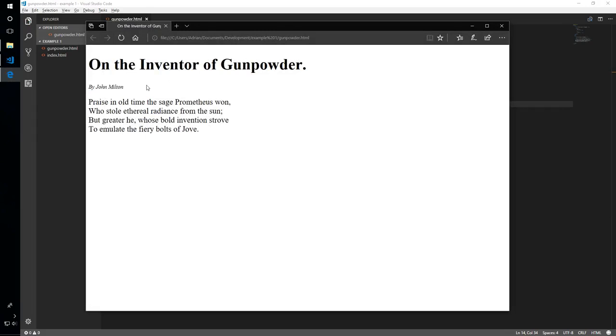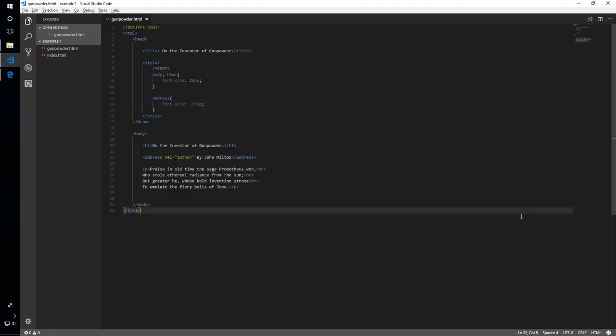Let's see how that looks. Text becomes a little bit smaller. That's all well and good.